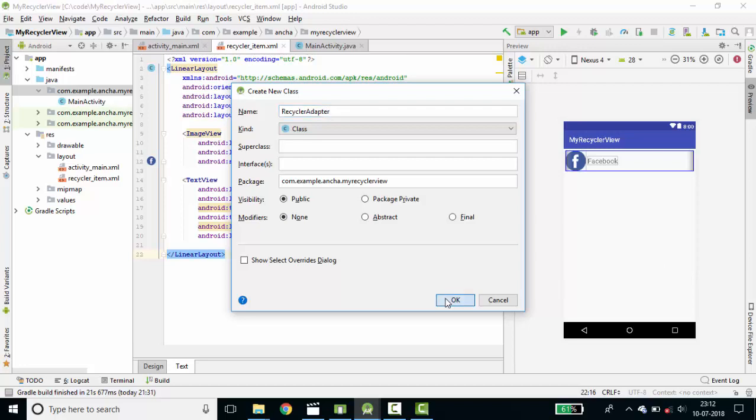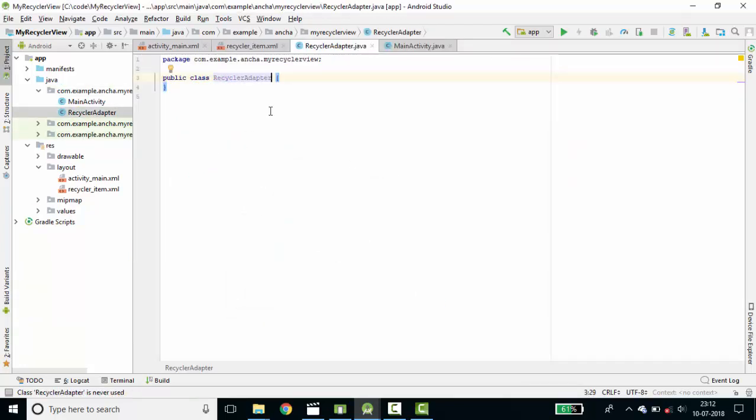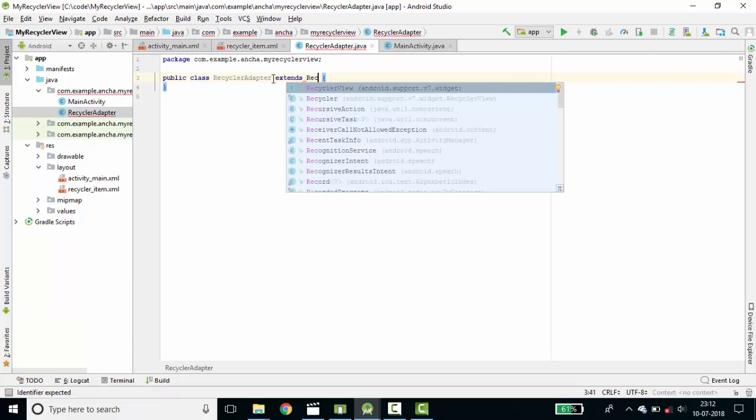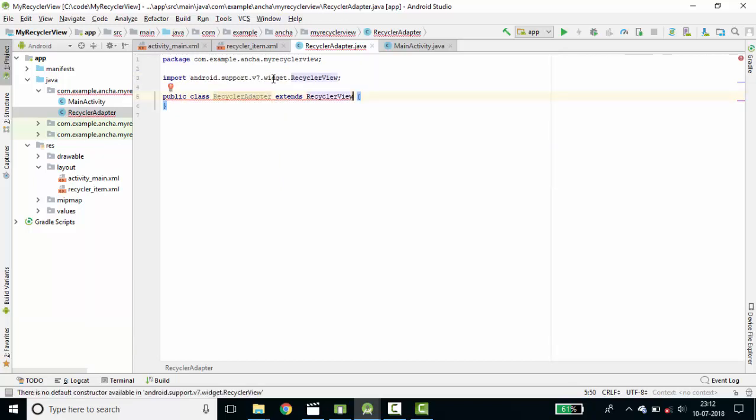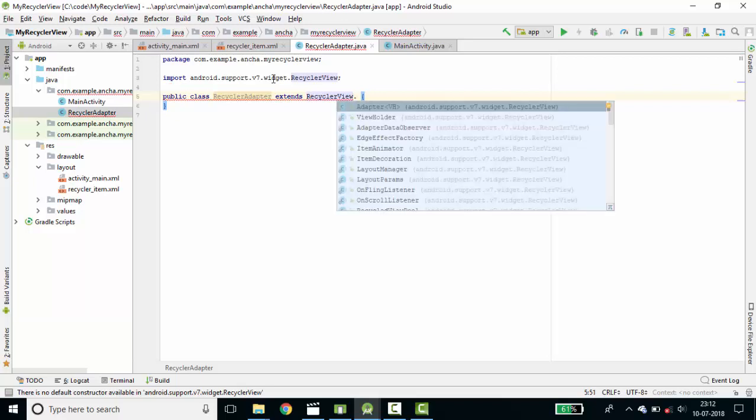I'm pressing OK. By this, I'm getting a class but nothing in it. So firstly, we have to extend this class by RecyclerView. RecyclerView, because we are working on RecyclerView and we have to make our adapter class follow a RecyclerView adapter. So that's why a RecyclerView dot adapter.